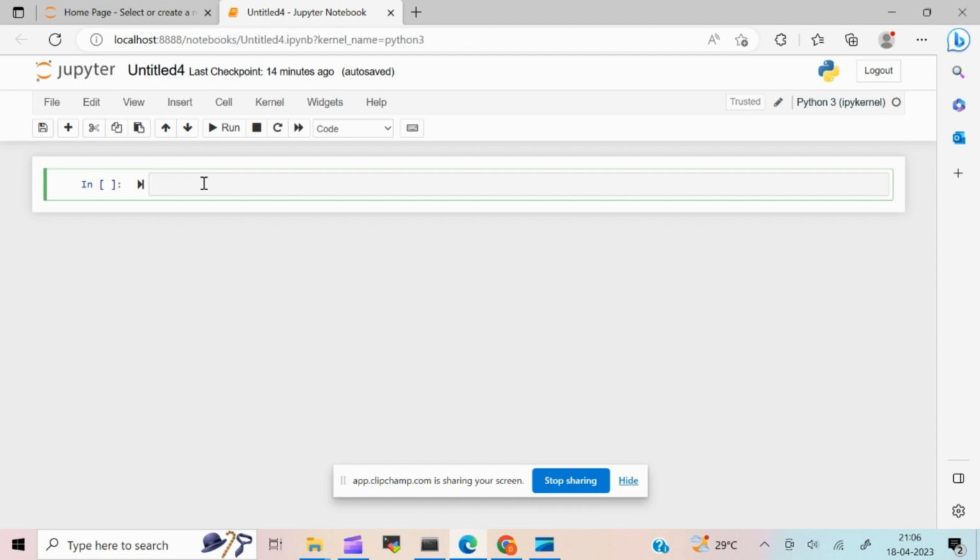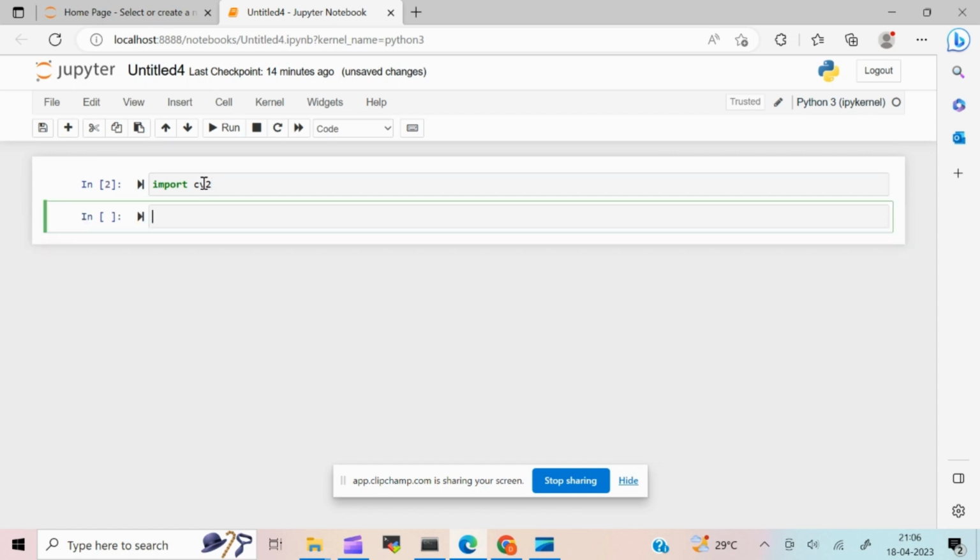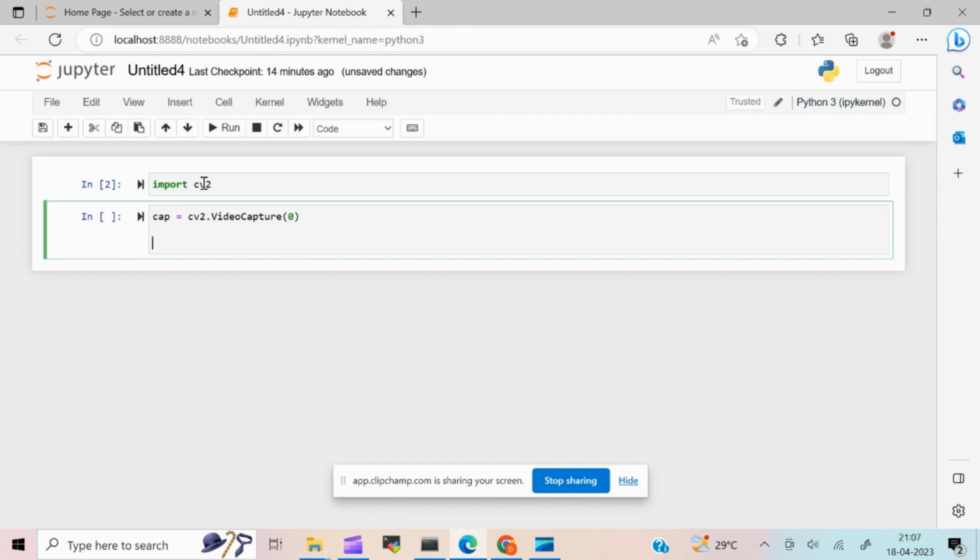Let's import cv2 first. So I'm going to type import cv2. Once I have imported cv2, I'm going to read the video. For that I need to write cap equal to cv2.VideoCapture. VideoCapture is the one which is going to capture my live video, and I'm going to read the video. For that I'm going to do it an infinite number of times.